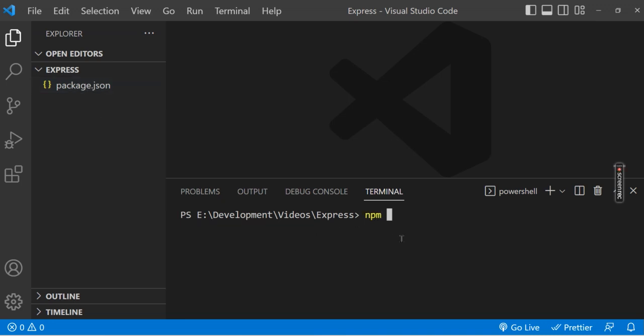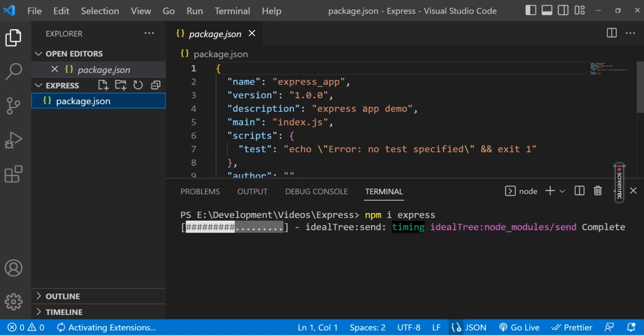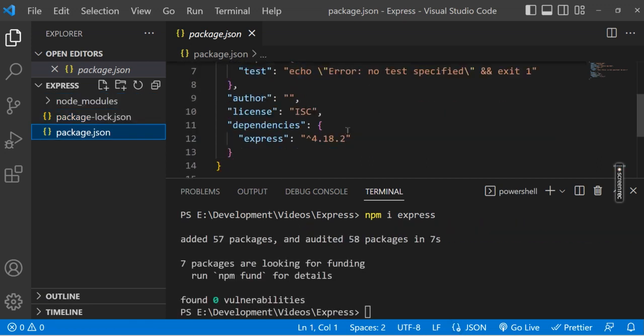Now let's go ahead and install Express, the library which we will use to create our node server. Once you run this command, once it is installed, you open package.json file and you will see that Express.js is added to your application's package.json file.